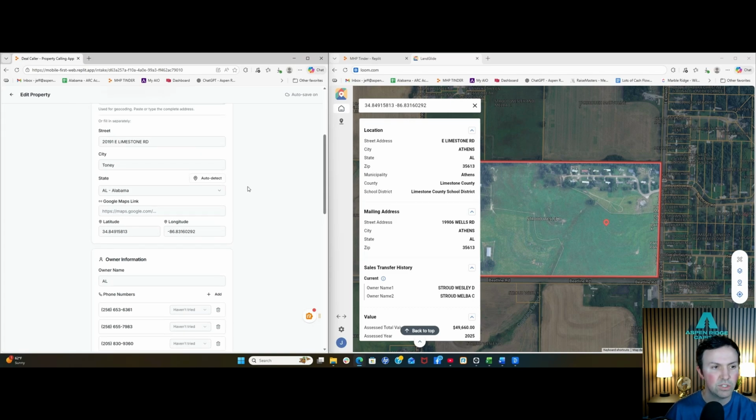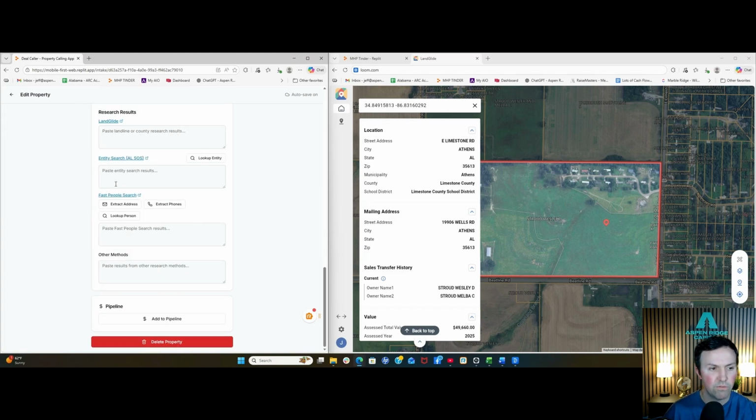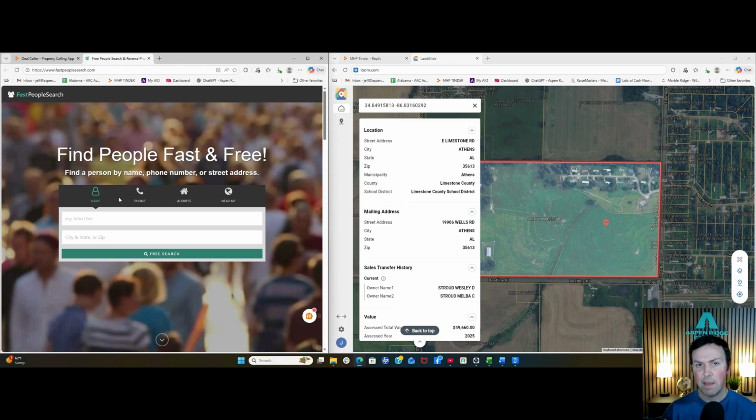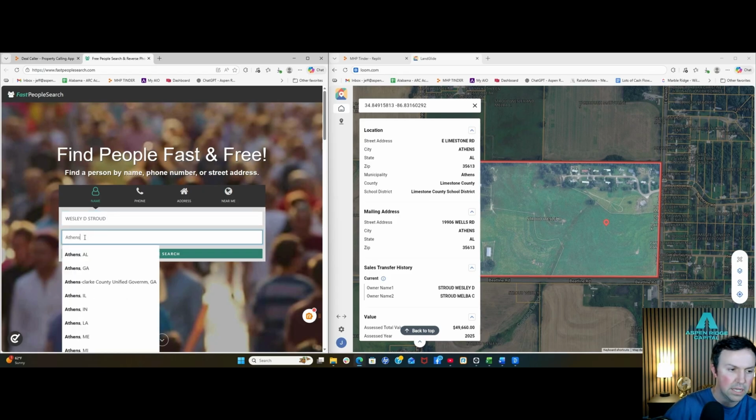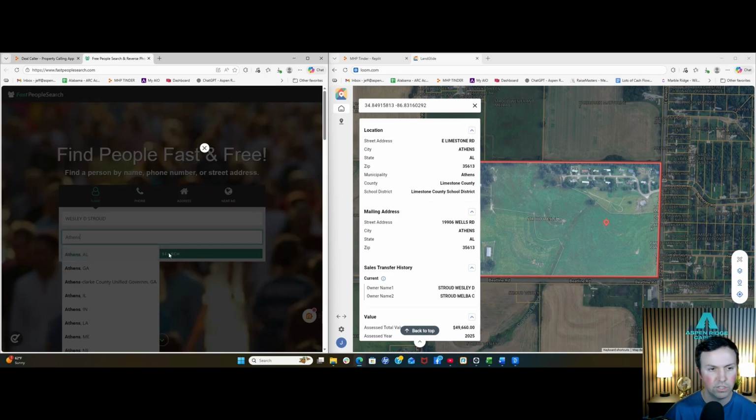So the next thing I would do is go to what's called Fast People Search. Now, in my app, I just have it designed right where it needs to be. But this is a totally free website. One of my friends who's a police officer told me about this. This is what he used to find people. But you just search the person's name, and then you put the city, state, or zip that you think they're in. Now, in this case, I'm just going to put in Athens, Alabama, and search it up.